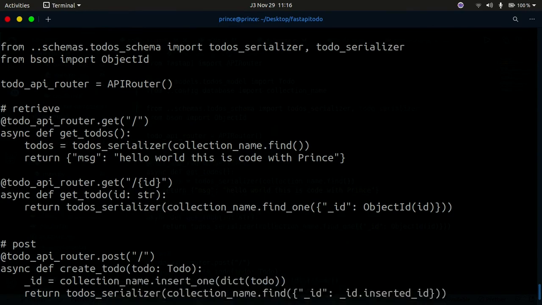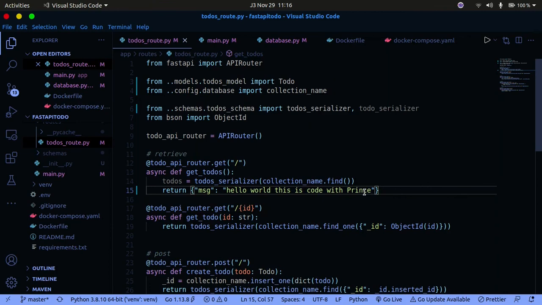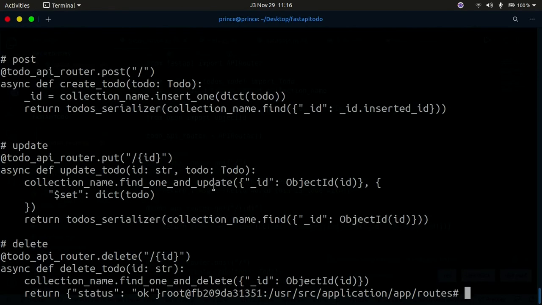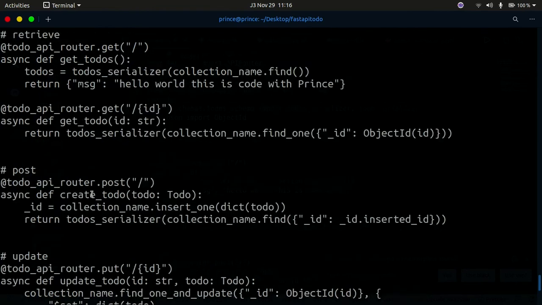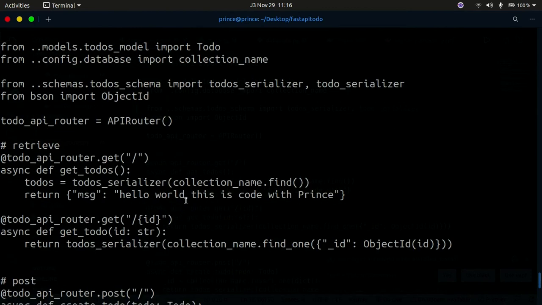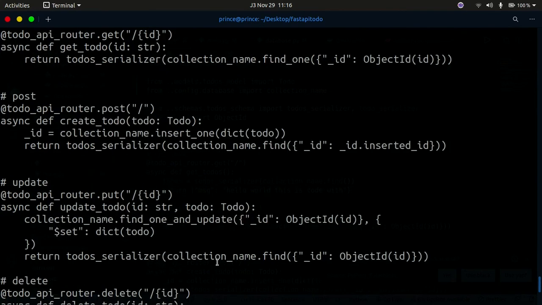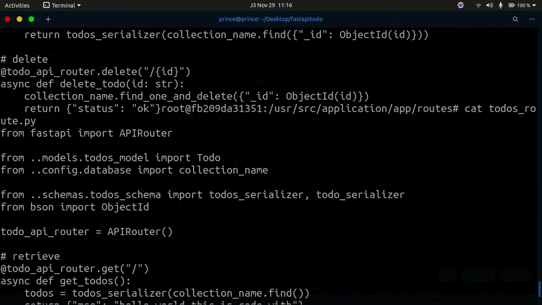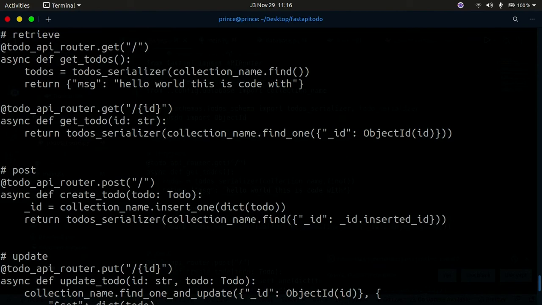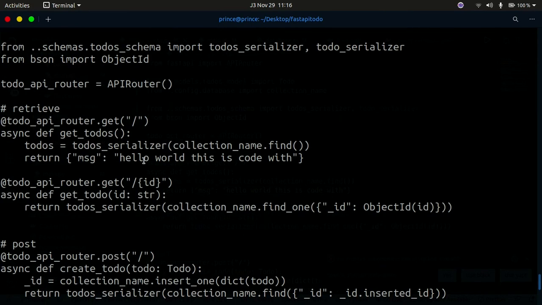Let's go back and make some changes here. This is code with prints. Let me just remove prints for now, and then save this, and then I go back to the Docker container. I run that command again and scroll up to this section here. So you can see code with prints still exists, despite us deleting it. It should reflect these changes. Let me see if it does again. Yeah, you can see it reflects those changes. It says hello world, this is code with, and there's no prints.